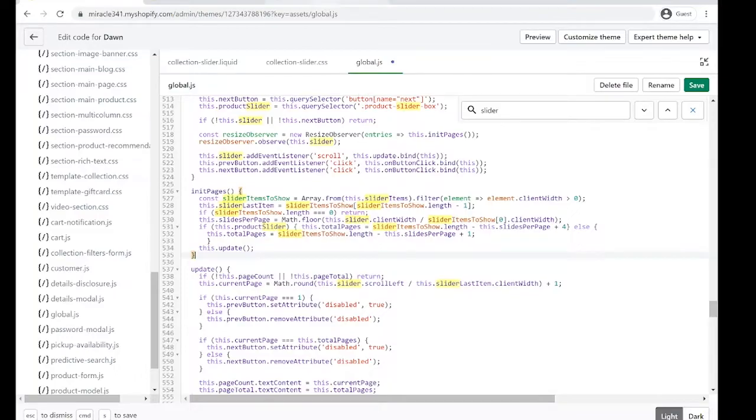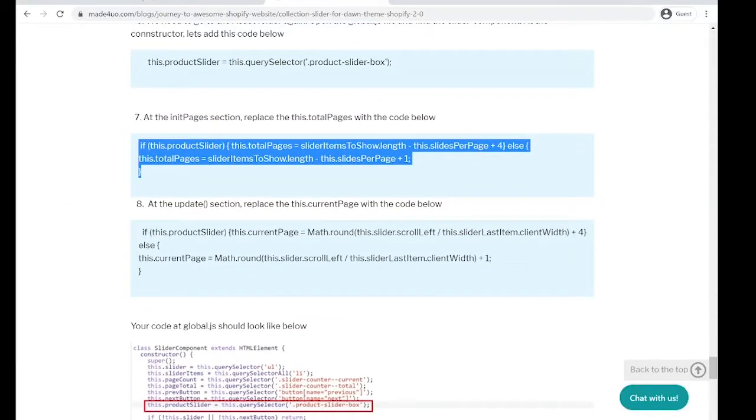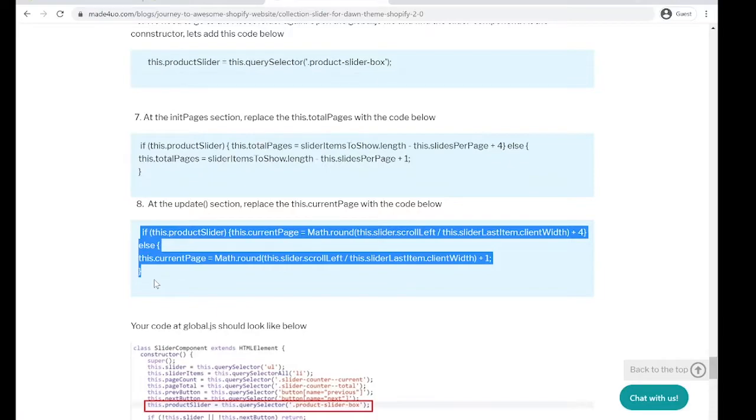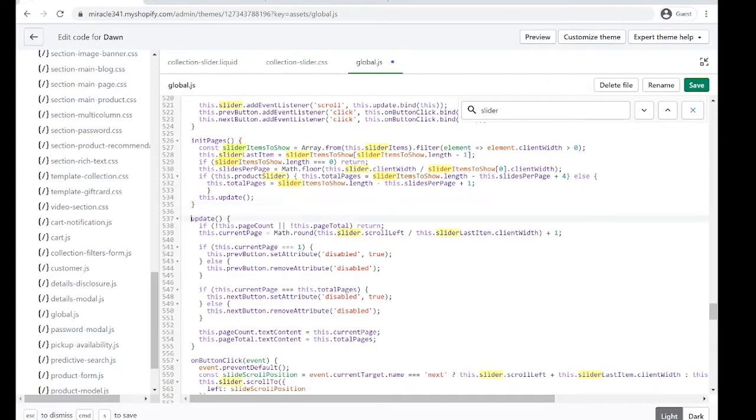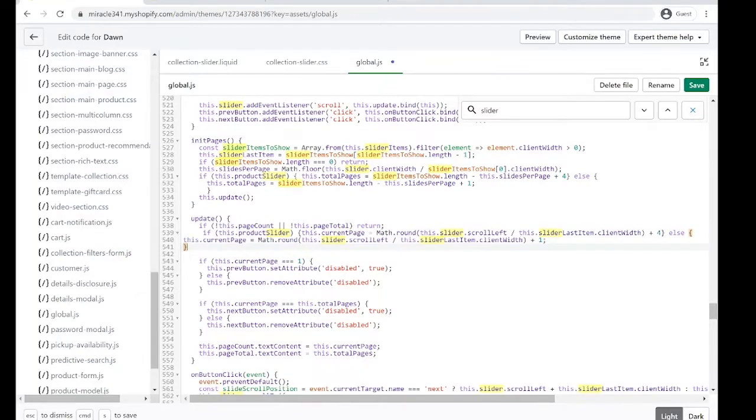And next, we're going to grab the other code too for the update function. So Control-C, this one. And this one is for the update function. What we're replacing is this current page. Sorry, this current page right here. So Control-V. And let's fix it. Okay. And that's it. And click save.